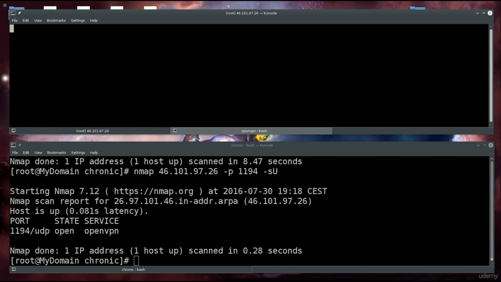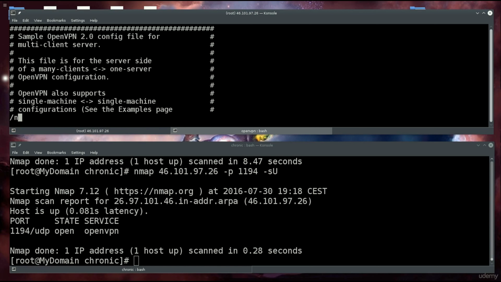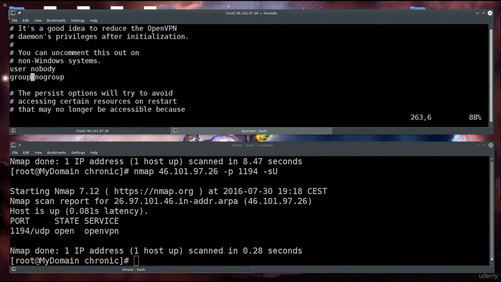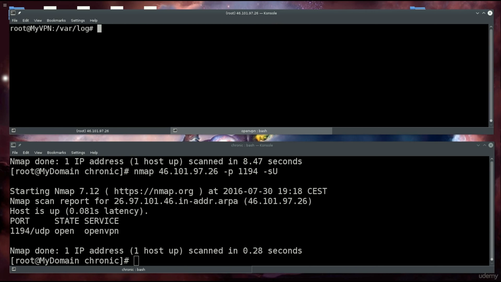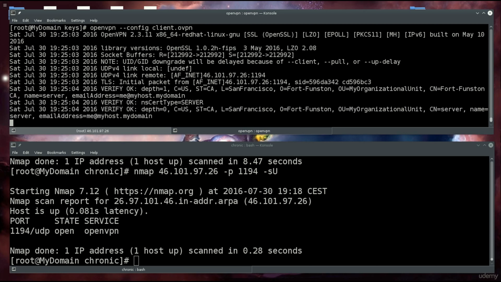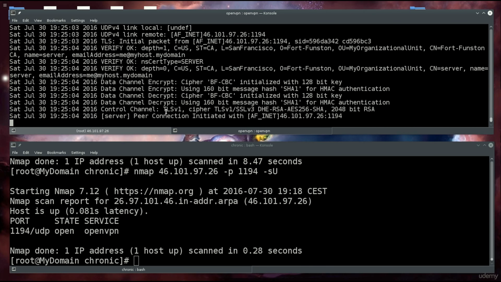So vim /etc/openvpn/server.conf, search for nobody. Okay, these two are supposed to be uncommented: user nobody and group nogroup. Just uncomment these lines, and that's it. Save the file and exit. Afterwards, systemctl, you can also use service, whichever one you prefer. So systemctl restart openvpn, and from your client machine, press enter and wait for it. There we go.